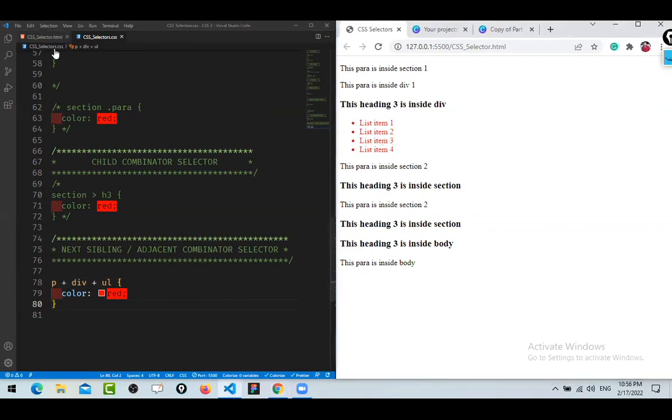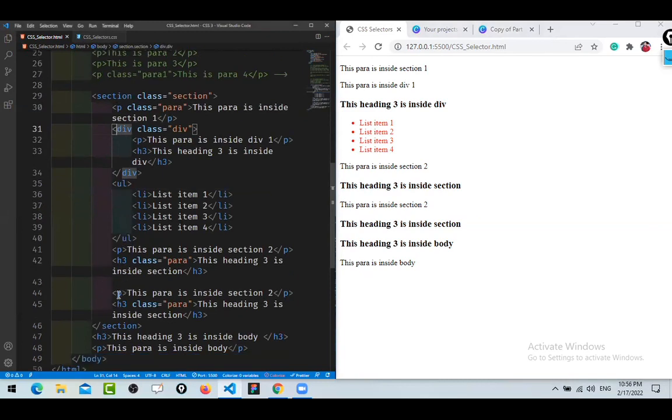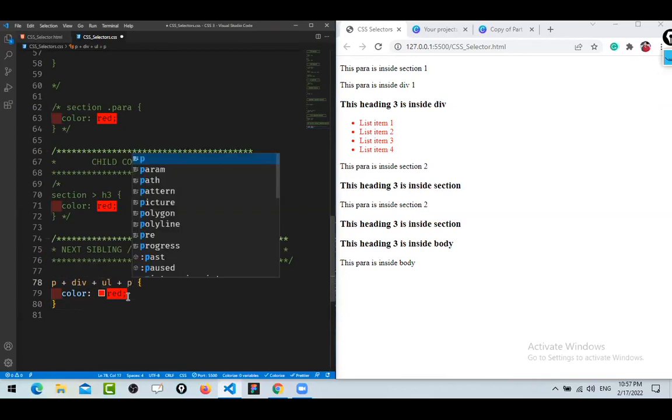That we are doing. Again we can do one more thing here. We are selecting a paragraph and checking whether a div is there or not. For this paragraph it will not work, because after this paragraph we do not have a div. After this paragraph also we do not have a div. After this paragraph also we do not have a div. So it will just match for this one only. After this paragraph we have a div, and after this div we have a ul. Again we can go beyond that. We can target this p also. Check after this ul if there is any paragraph, apply red color on that.